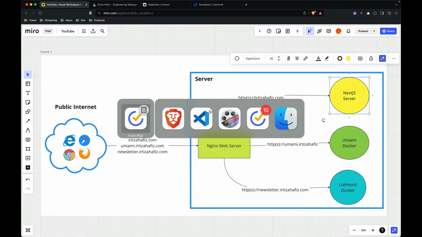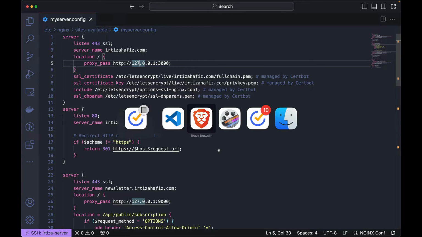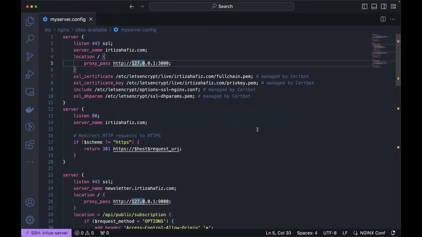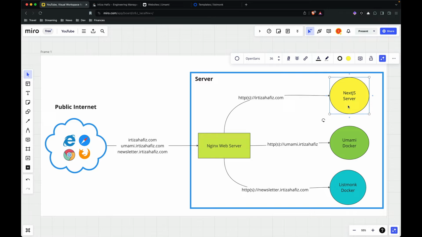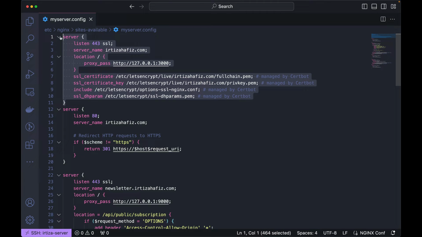So let's get started. So here's the code for my Nginx config file. This is, of course, being hosted in the same machine that you see over here. So whatever is running in this server, it's the exact same server that also has the Nginx config file that you're seeing over here. The first thing I'm going to explain is how the Next.js part is working. So how the requests coming to irtizahafiz.com is being served by my Next.js server. So you see that over here in the first server block.